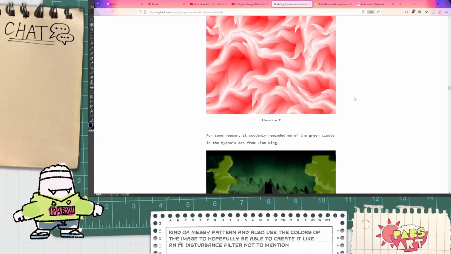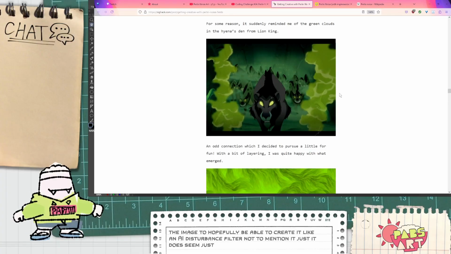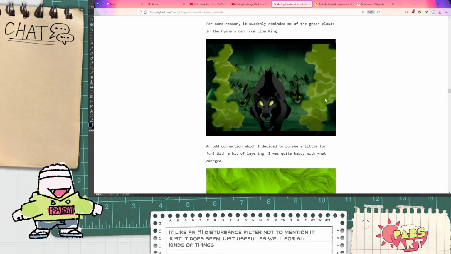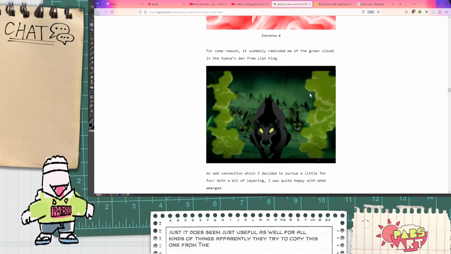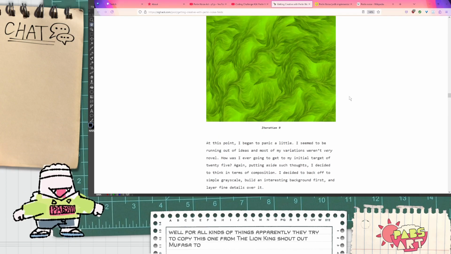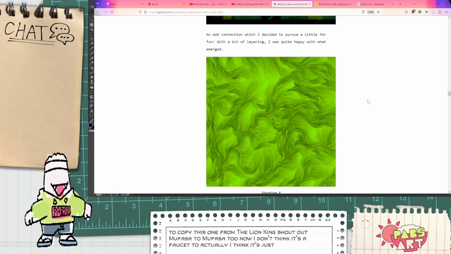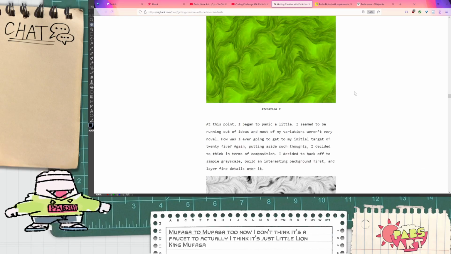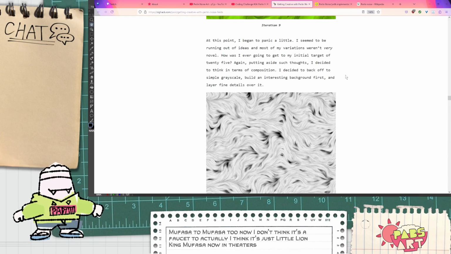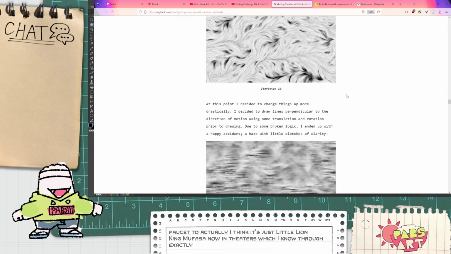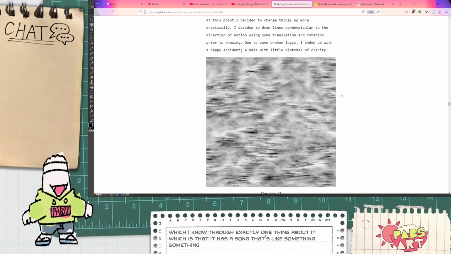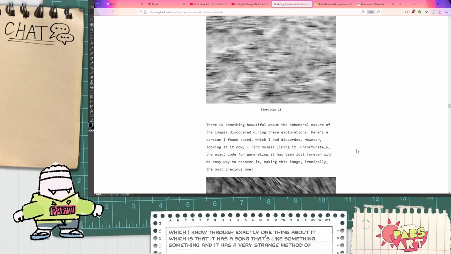Not to mention, it does seem useful for all kinds of things. Apparently, they tried to copy this one from The Lion King. Shout out Mufasa 2 now in the... I don't think it's Mufasa 2, actually. I think it's just The Lion King Mufasa, now in theaters, which I know exactly one thing about, which is that it has a song that's like, something something brother. And it has a very strange method of pronouncing brother.